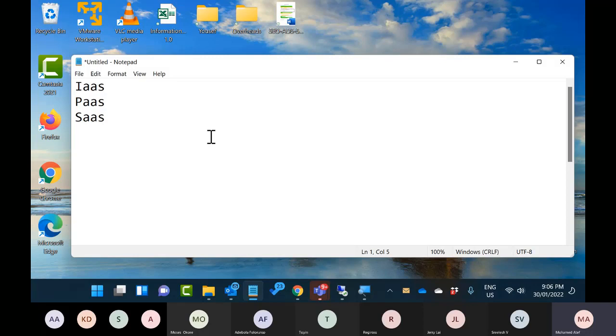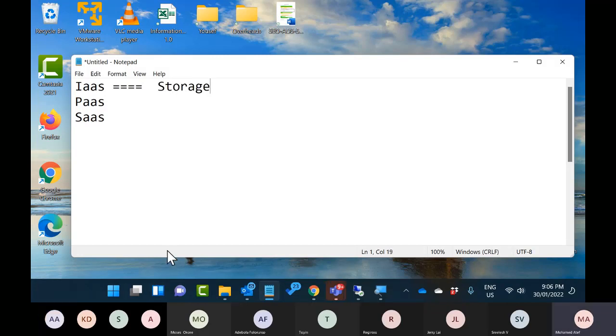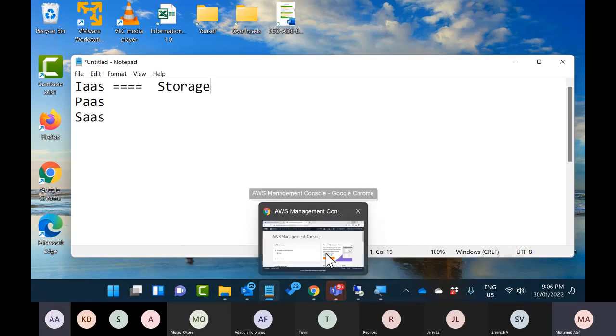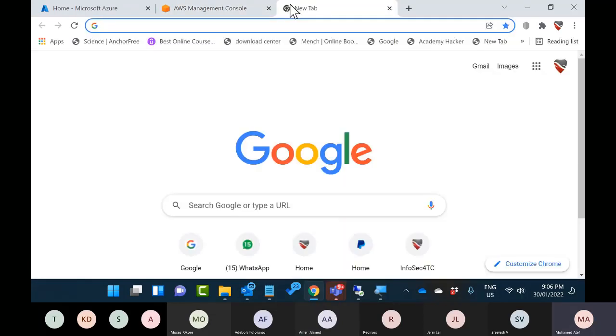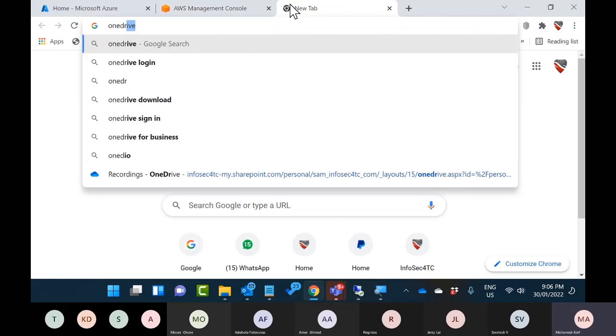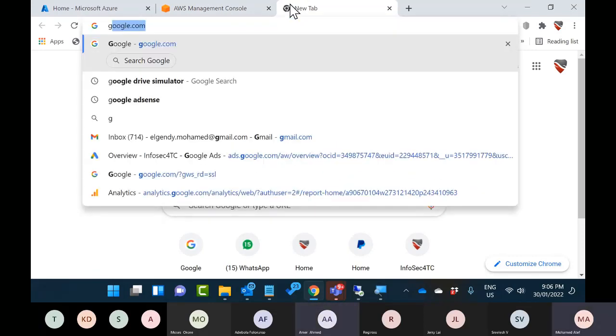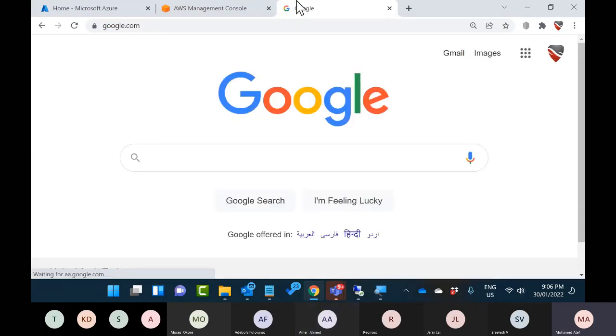IaaS stands for infrastructure as a service. Okay, and infrastructure as a service is the storage. When you are using only cloud services, like for instance Dropbox, you are just using storage, right? Or iCloud. You are just using the storage from the internet. You are storing the information on the internet. This could be something like OneDrive. It could be something like Google Drive. It could be something like Dropbox. All of those are considered IaaS because you are just storing.